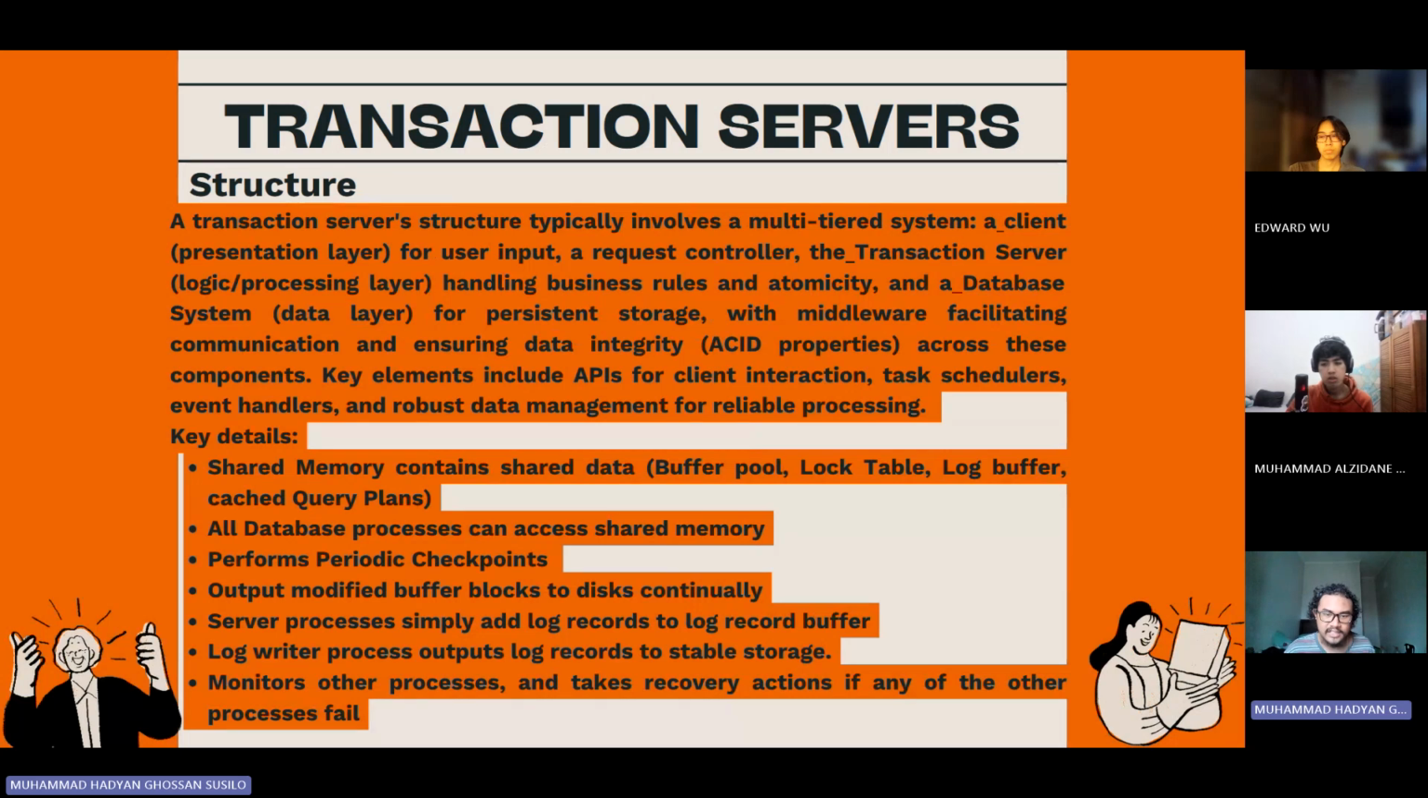And here are the key details. These transaction servers have shared memory that contains shared data. All database processes can access shared memory and perform periodic checkpoints, output modified buffers, block the disk continually, and so on and so forth.